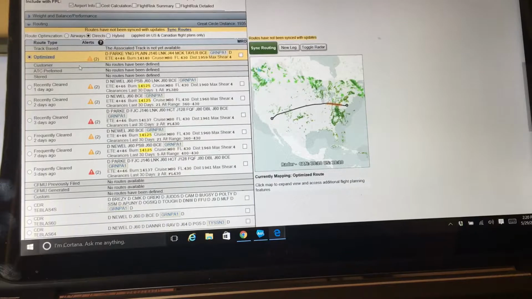Well, today they're offering an optimized route. We're going to go direct to Park, Yankee November Golf, the plane intersection J146, so on and so forth, to Bryce Canyon, and the Grandpa 1. That's the arrival that Arinc Direct is selecting for you. Estimated time en route, 4 hours and 46 minutes, and you're going to burn 14,140 gallons, cruising at Mach 8.0 at flight level 430. It's selected it for you. It's going to show you a distance of 1959, and you're going to have a maximum shear of 4.